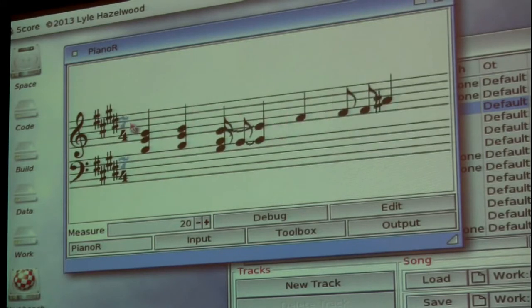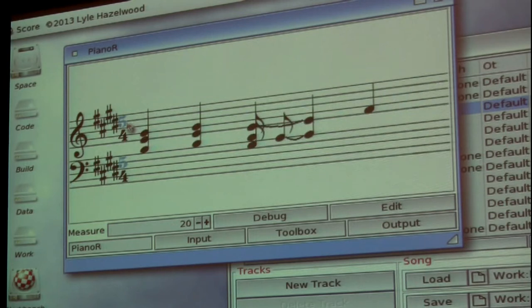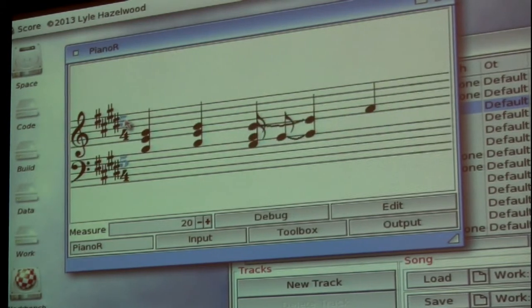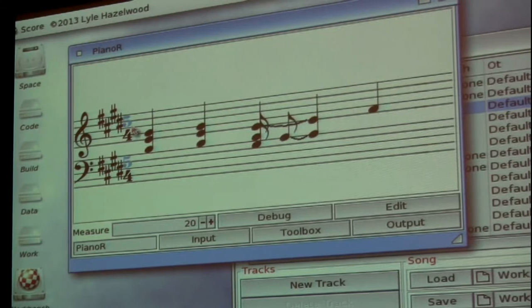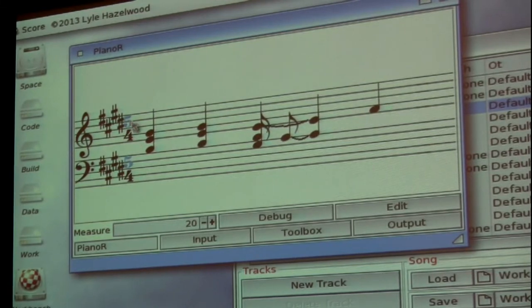Click on the numerator or denominator, change it any way you'd like. You'll notice that as I change the time signature, the length of a measure, how many notes fit into a measure, changes as well. Also, how it divides the notes into beats. Obviously, 5/4 is a quarter of a note longer than 4/4. So we can change the time signature as easily as click and roll.